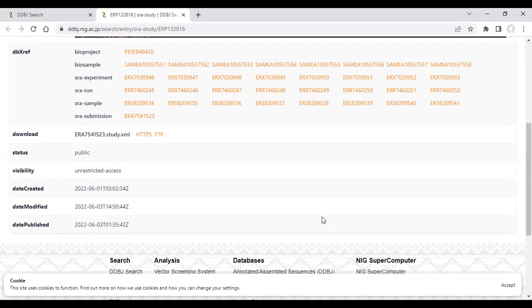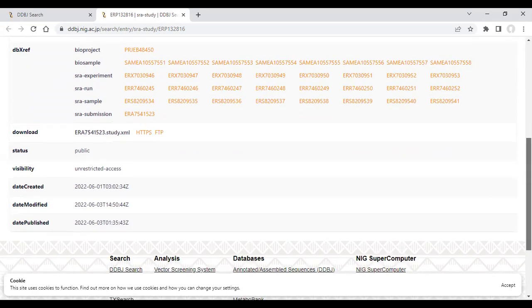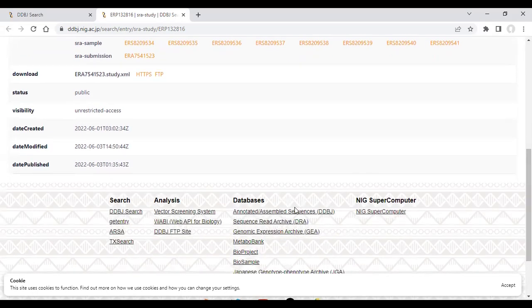Fine. So now what I'm going to do is I am going to enter into annotated assembly sequence. So before getting into it, here you could see that this page offers you more information like you can analyze the vector screening system, you can analyze the web API for biology. This is the FTP site. Here you can find the annotated assembly sequence. Here you can find the sequence read archive, genomic expression archive, metabank, bioproject, biosample, and this will also lead you to NIG supercomputers. Well, let us move on to supercomputer later.